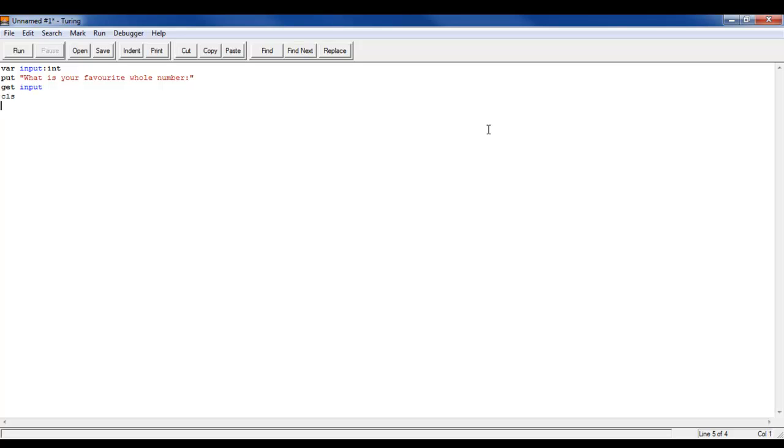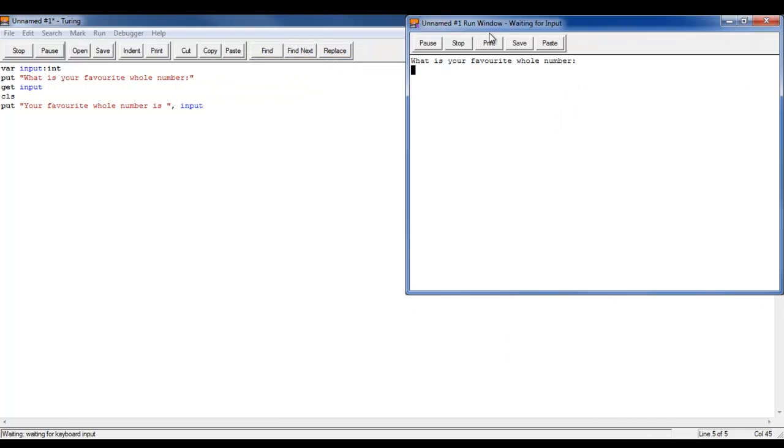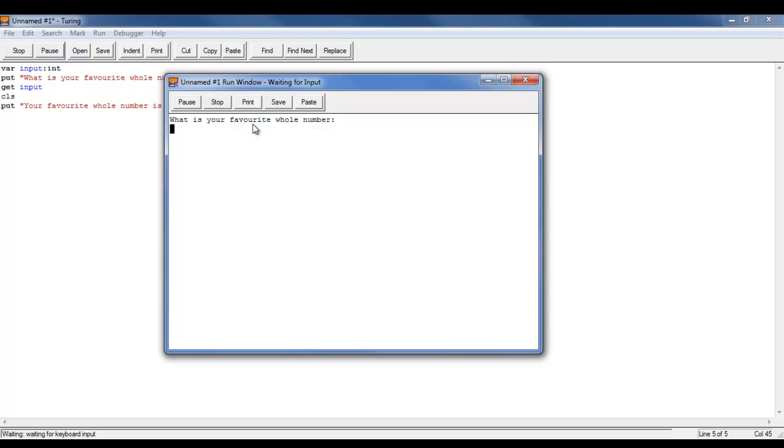and then below that I'll write CLS, then below that I'll write put, your favorite whole number is, space, comma, and then input. So now if I run this and type my favorite whole number, 10, it'll clear the screen and say your favorite whole number is 10.